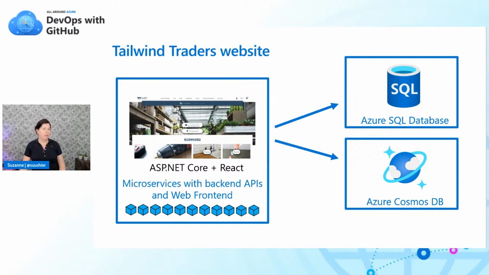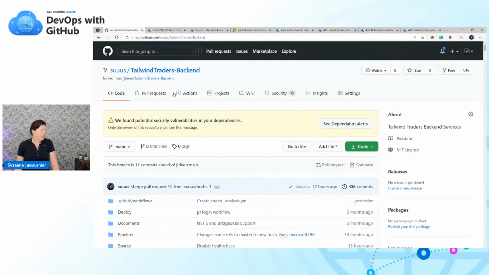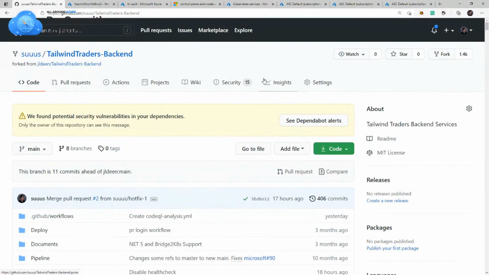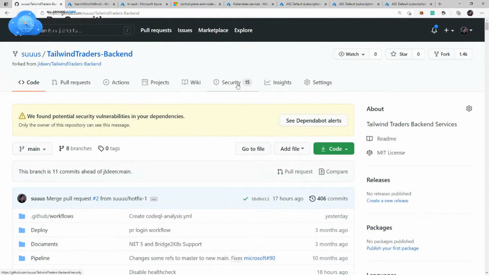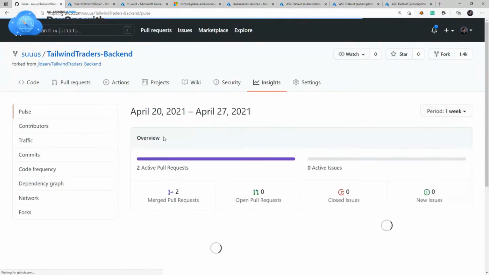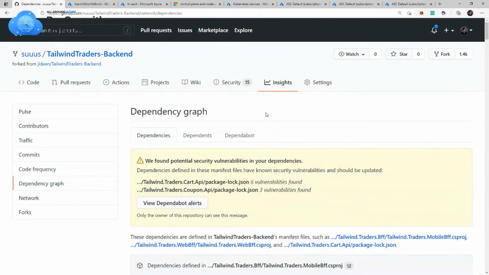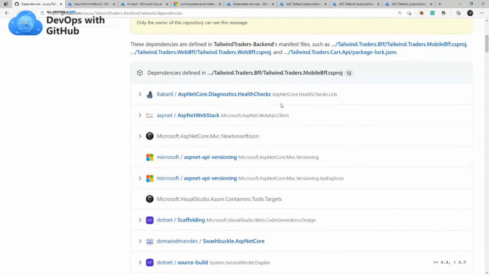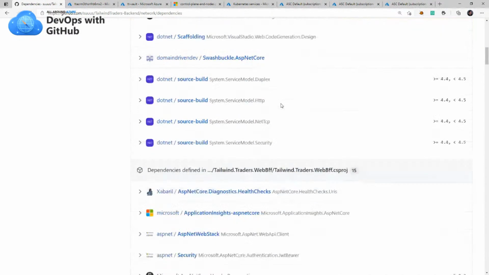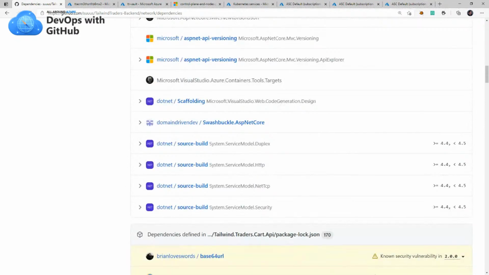So let's take a look at our application. I'm going to switch over to my browser here. There you go. So if you take a look at the application, this is the repository we're going to use. First, let's take a look. This is just our Tailwind Traders backend application. Now, one of the things, and that's true for many projects you use and many applications we build ourselves, it's built out of various components which are open source. These might be a few projects, these might be a lot of projects with many, many thousands of contributors.